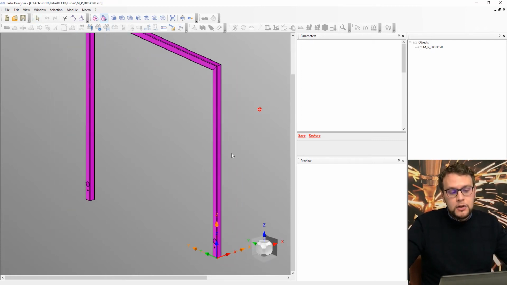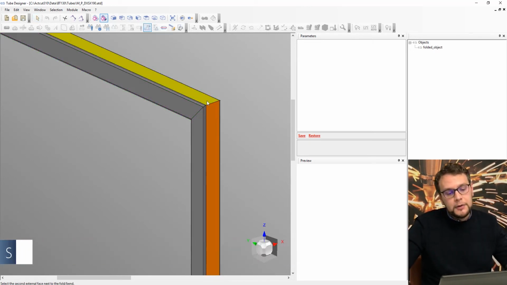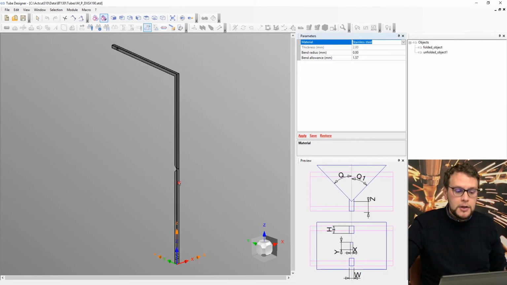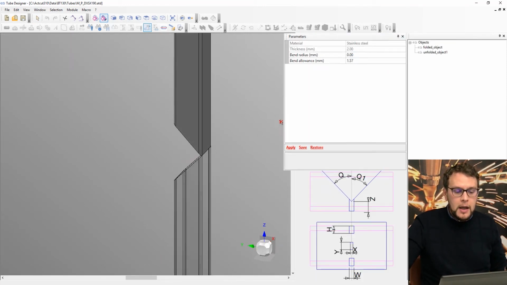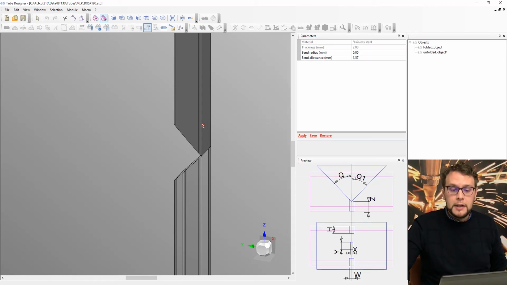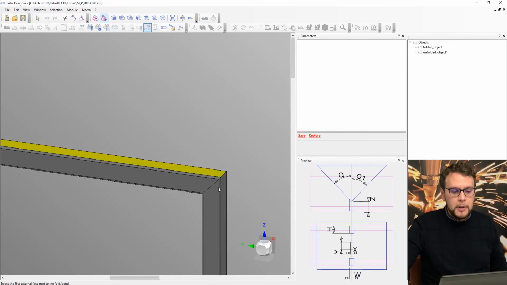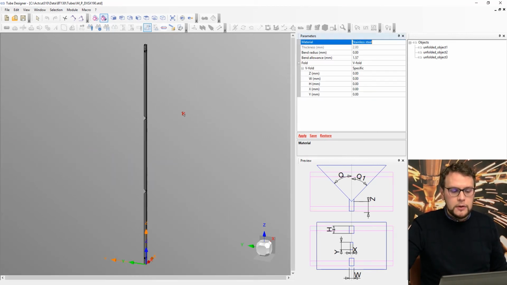I can teach to the software to unbend, unfold this tube, selecting the external face in the region where I have my fault. As you can see, on the right side, I can always have a compensation for the radius and the deformation of the material. And I can go step by step and cut this and this.